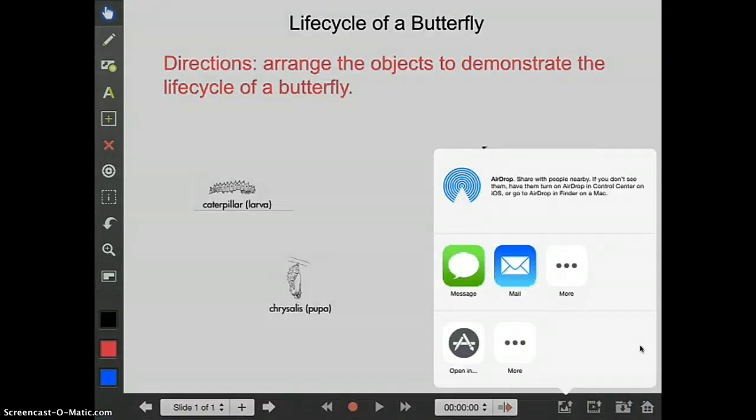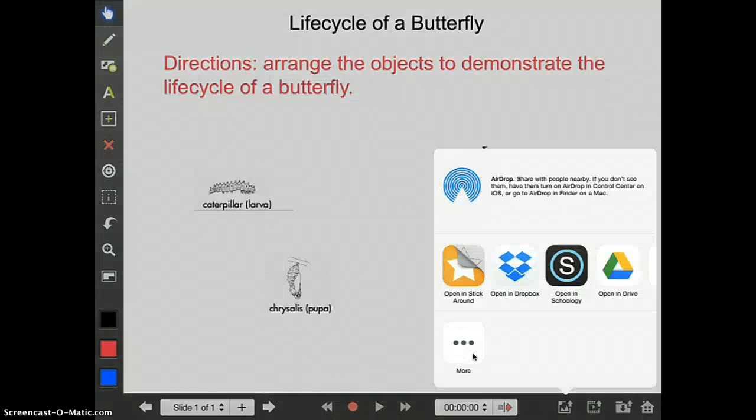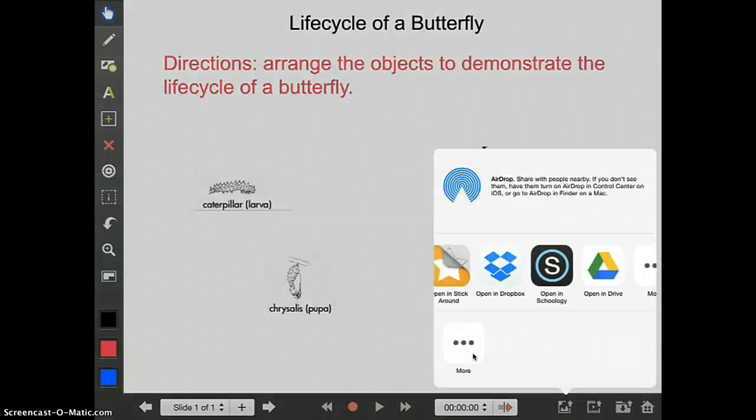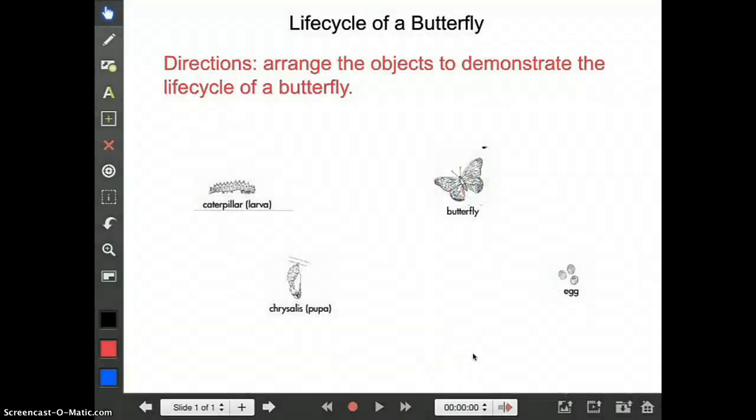And then it's going to give me some options of where I want to open it. Because I don't see Schoology, I'm just going to tap the word right here that says Open In. And it will pop up several options. And I'm going to tap on the word Schoology.